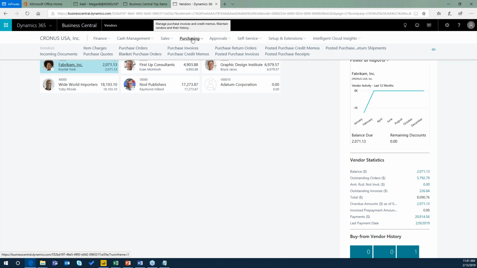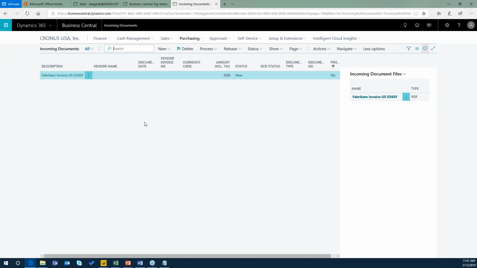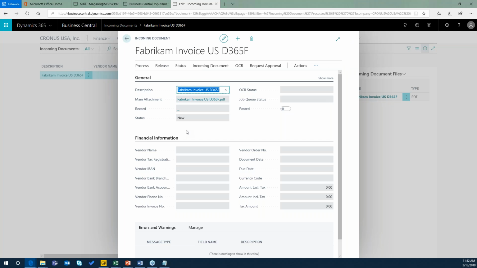Probably one of the big differences that we're going to see in here is something called incoming documents. And this is really where we can start utilizing some other services and some new technology. So with incoming documents, if you subscribe to a service called OCR, or Optical Character Reader, basically what this will allow you to do is drag and drop a PDF invoice from your vendor, or you can scan in an invoice from your vendor, and you can read it.